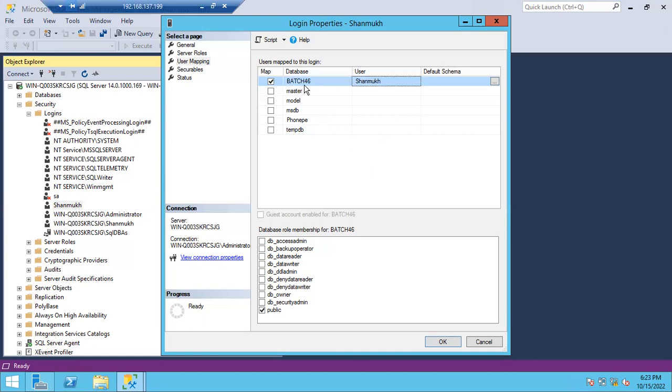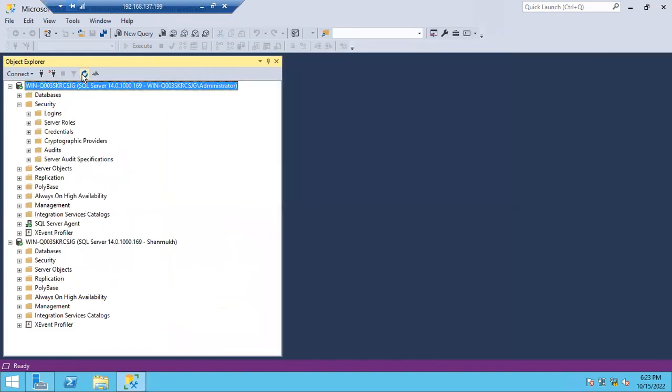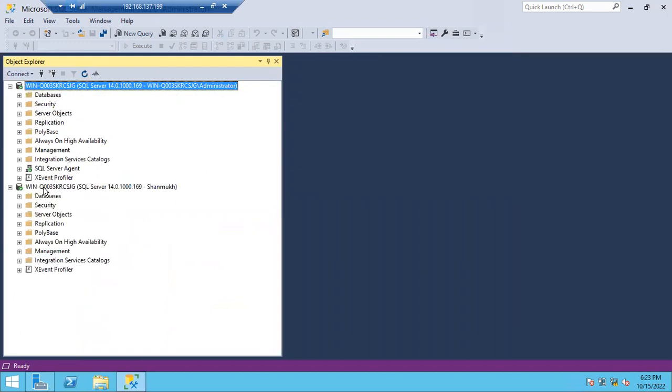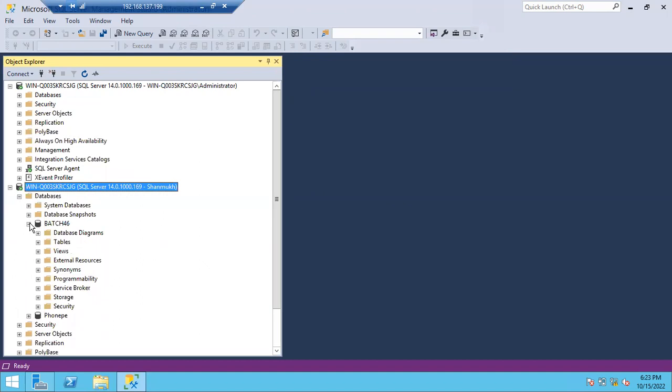Now I just gave access to Shanmukh on the batch 46 database. Just click OK. Earlier, Shanmukh was not able to expand the database, right? Now let's check whether Shanmukh got the access or not. Right, now he is able to access the database. You can see, but he is unable to see the tables. He can only connect to the database.